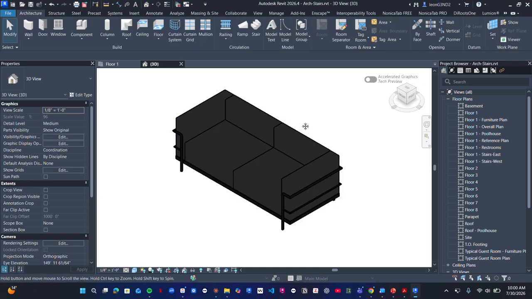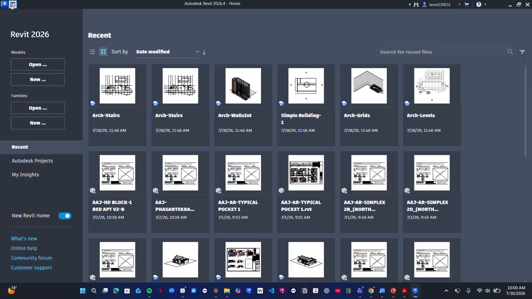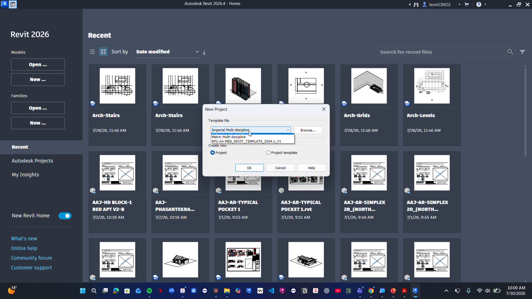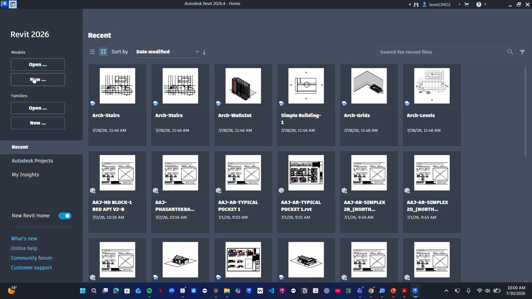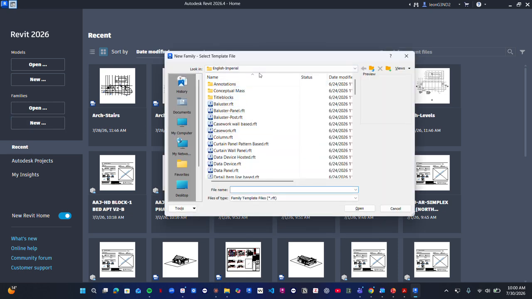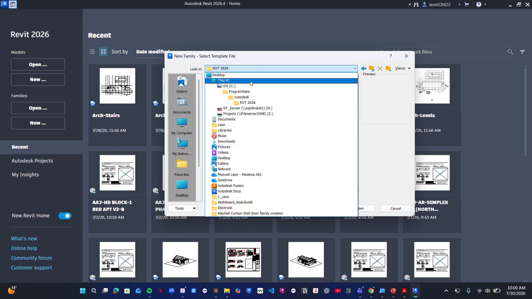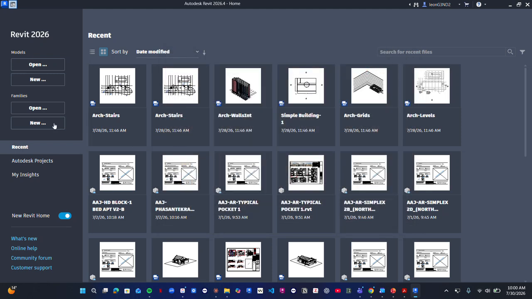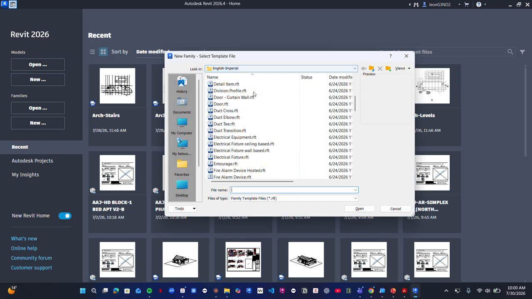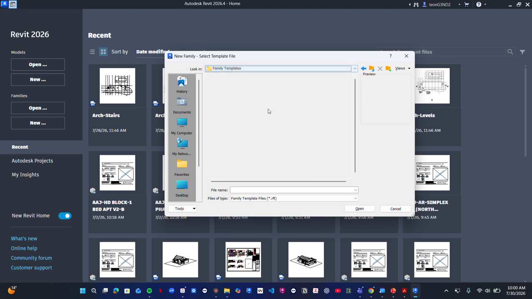I'll leave this here, and then I'll just come here to the home page. If I want to create a new family, the way in which I do that, I'll select a new project, and then I'll just ensure that, sorry, my apologies, you come here under families. You can see here, this is the models and this is the families. If we want to create a new one, let's come here into new. What you're prompted to now is a space where you practically decide what type of family you would like to create.